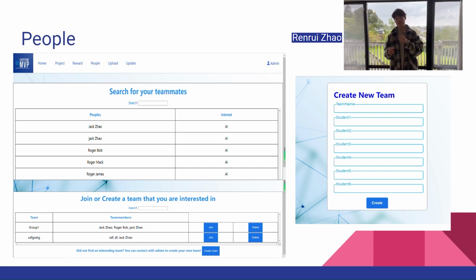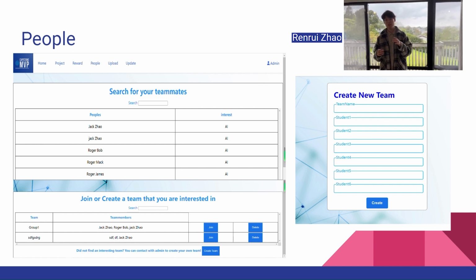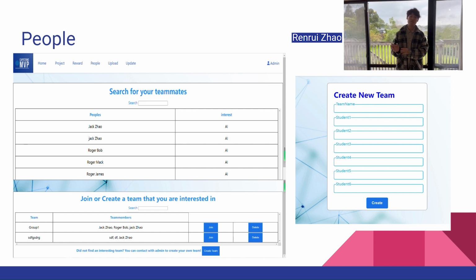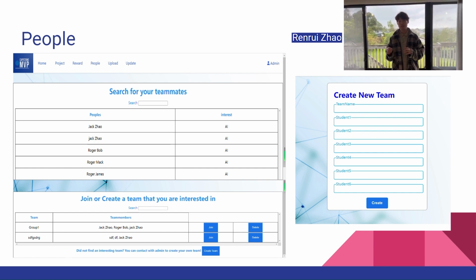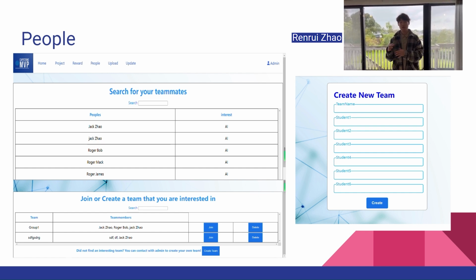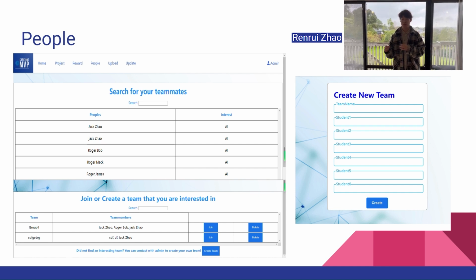Oh, by the way, the delete button can only be used by the admin. If students didn't find their preferred team, they can create their own team. When they press the button, the website will shift to a new page which allows users to enter the team name and the team members.